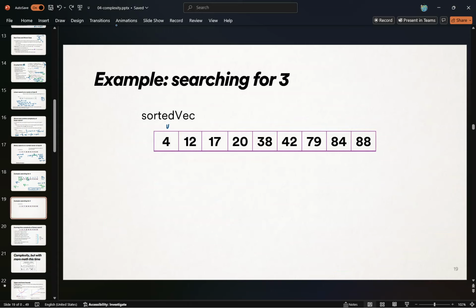So again, we have indices. Let's say we're looking for 3 because it's going to play pretty much the exact same game as for 4, but it won't find it at index 0. So 5, 6, 7, 8.